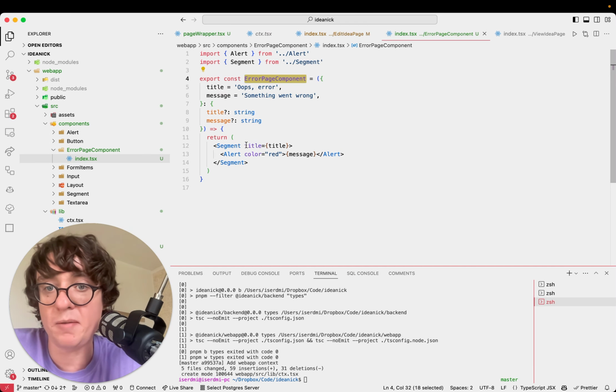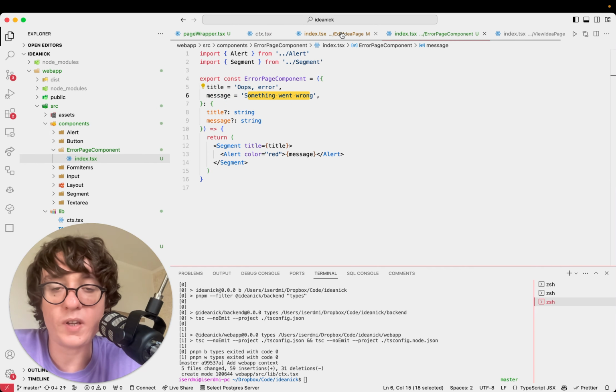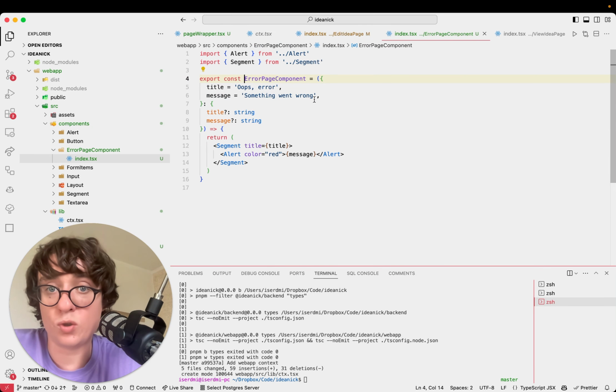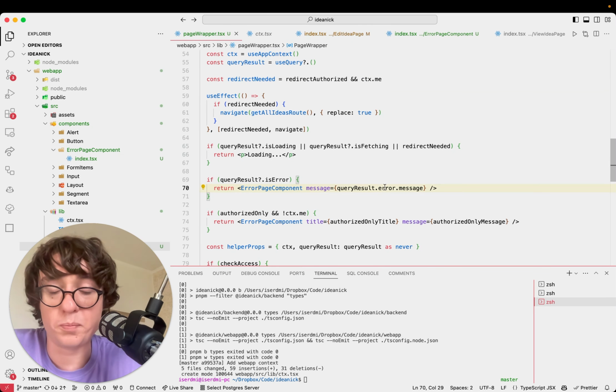It simply takes a title name and returns a segment with a title and a red alert with a specified message. And if nothing is passed, it will return a default title: Oops, error, and something went wrong. All right, so going back to PageWrapper. So if there was an error, we'll return the error page component with this message. And the title will be oops, error, and the message that came from our backend about the error.